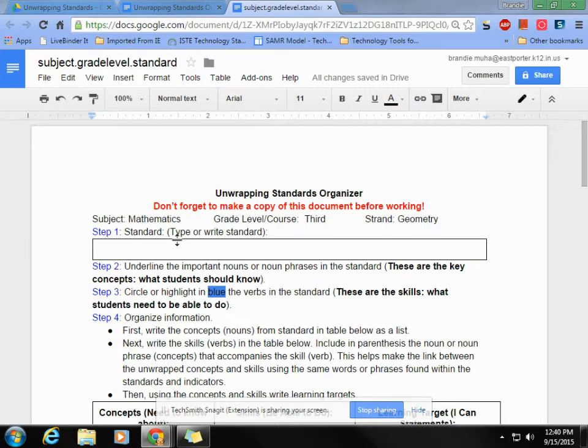Step 1 is to type the standard, and actually it has write, but we want all of this done digitally so we can link it to our units of study. So you're going to be typing the standard in. So my standard, I want to start with the number, which is 3G3, and then I'm going to type the rest of the standard.